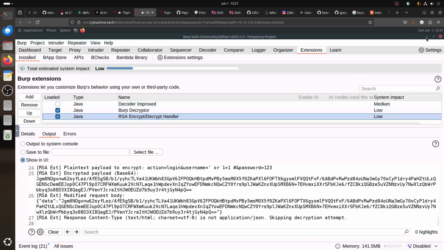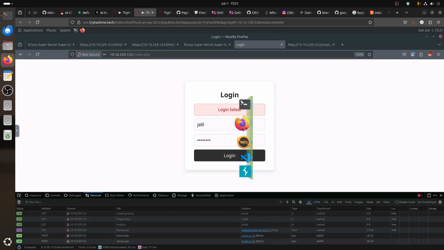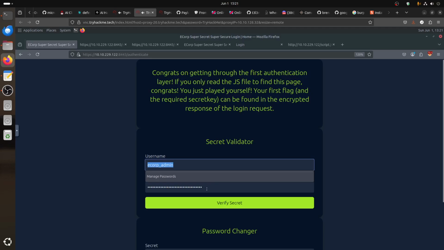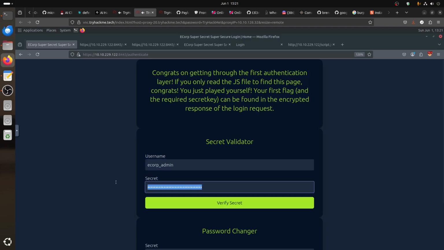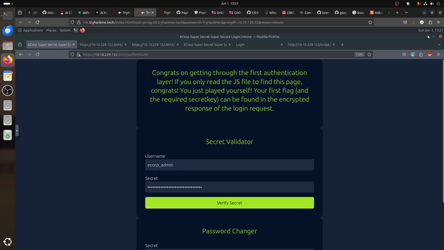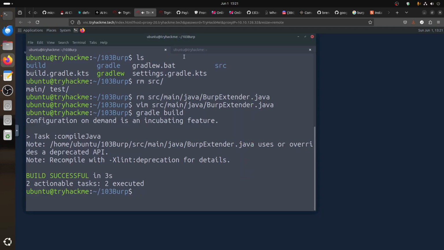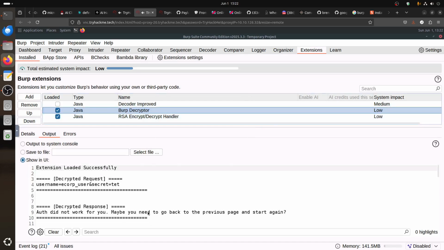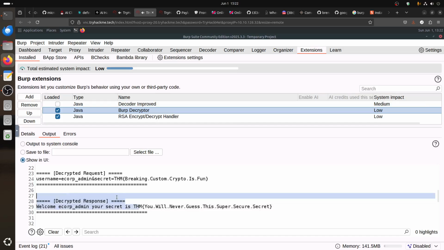Something I'm still confused about, if someone knows the answer, is this part. I don't get the logic here. Why does the admin use the user secret key? I got the admin secret key because here we use this secret. It says welcome team member, your secret code is this, and this is for the user, not for the admin. So I don't know why we got the admin thing here.